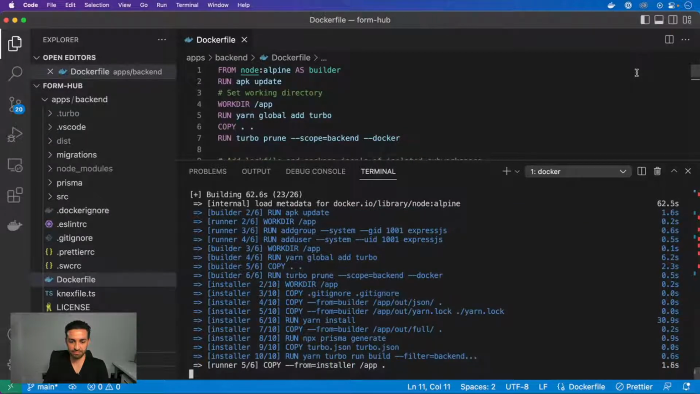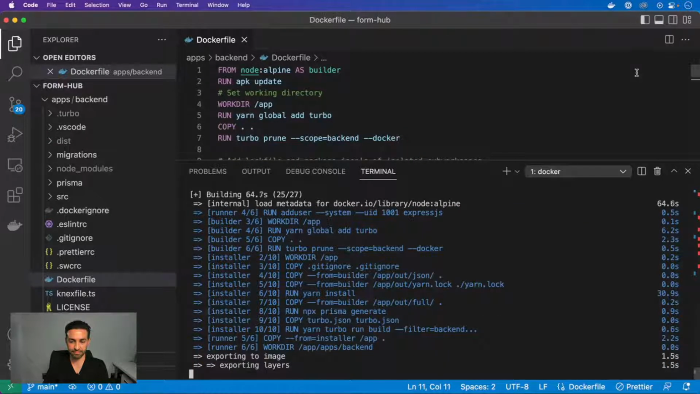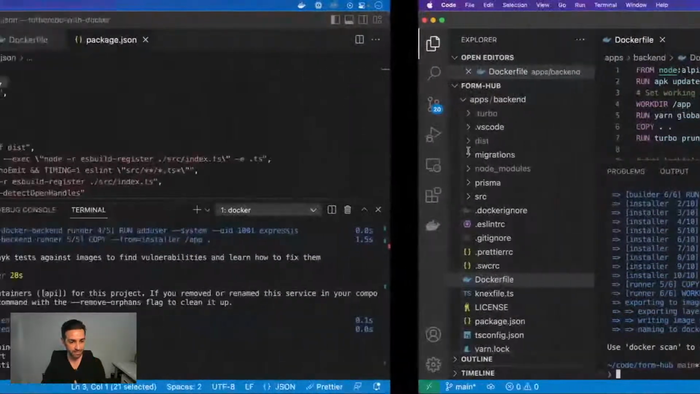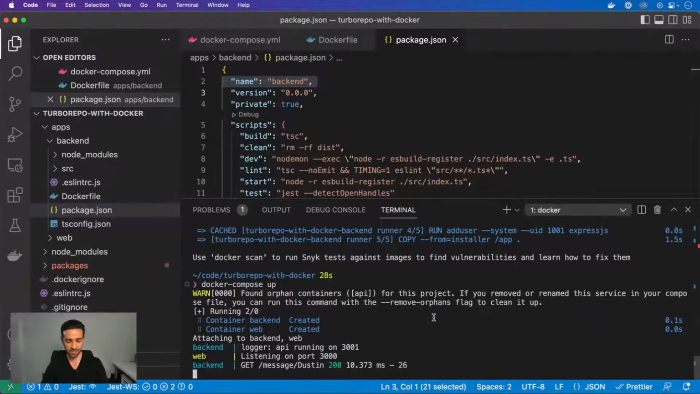Looking pretty good. Okay, so that's our first successful build in our own repository with Prisma, with everything hopefully that we need. So drum roll, let's see if we can run Docker Compose and get this all going. Now, I believe in our example, yes, we have Docker Compose running.